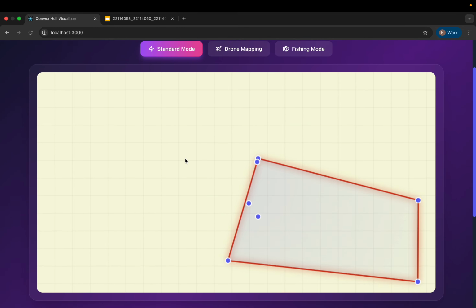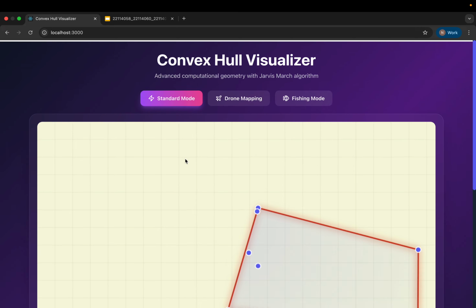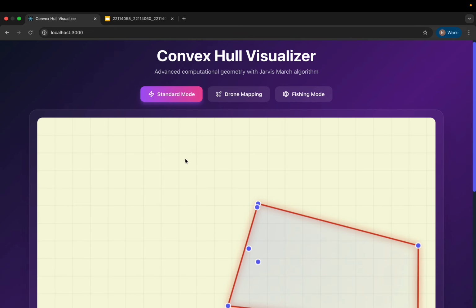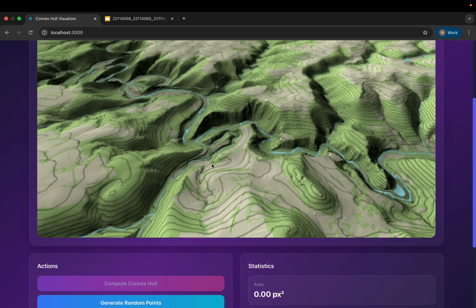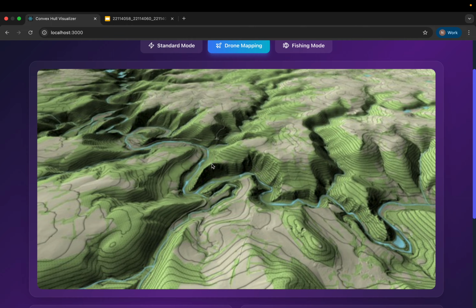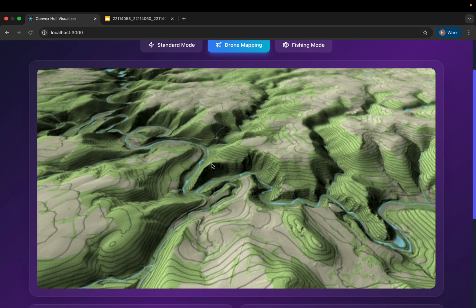Now, to make real world use cases of this, we have given the user two modes, which show two different real world use cases. First is the drone mapping. What happens generally is that there are a lot of terrains which we need to survey, maybe the army needs to survey enemy territory, or it's just security surveillance or anything like that. So we have a lot of locations on the terrain, and the drone has to circumnavigate the outermost boundary.